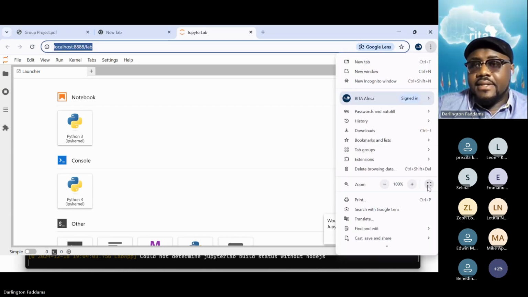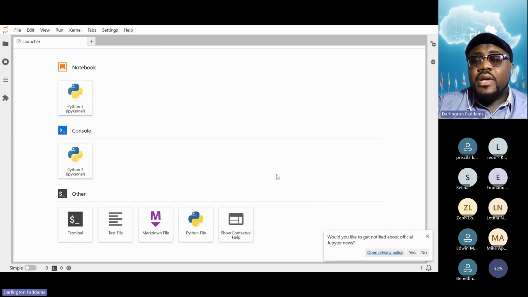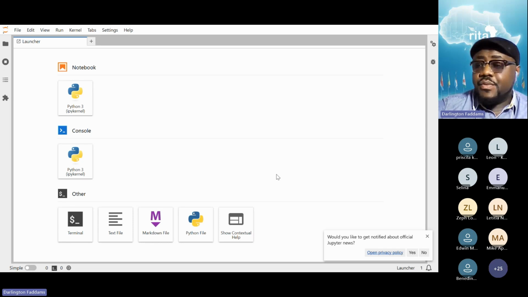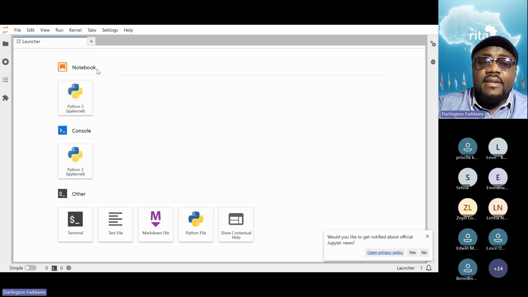All right. So this is Jupyter Lab, and this is where you begin your project from, whether data analysis or you want to create machine learning models. This is where you begin from. Now, over here, what do you see here? If you can see my screen now, what is written here? All right. So someone says, I see notebook. All right. So notebook here simply means you can launch a Jupyter notebook.